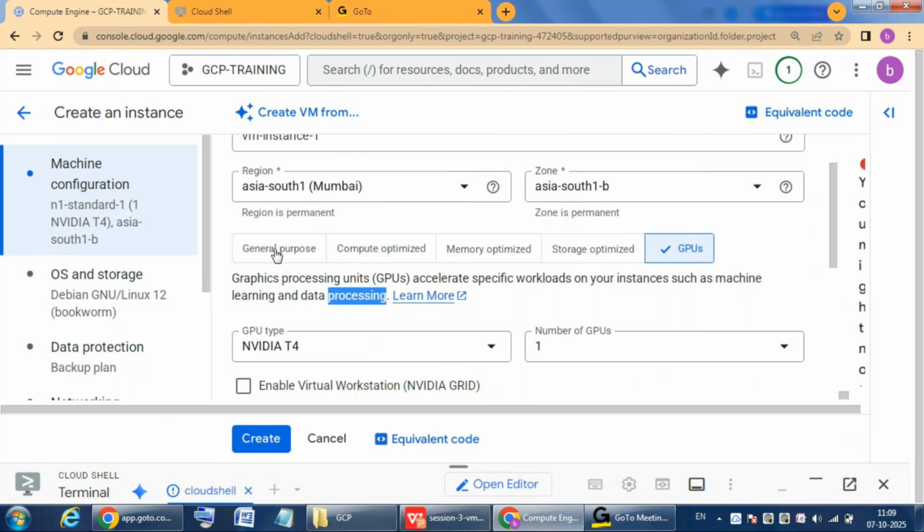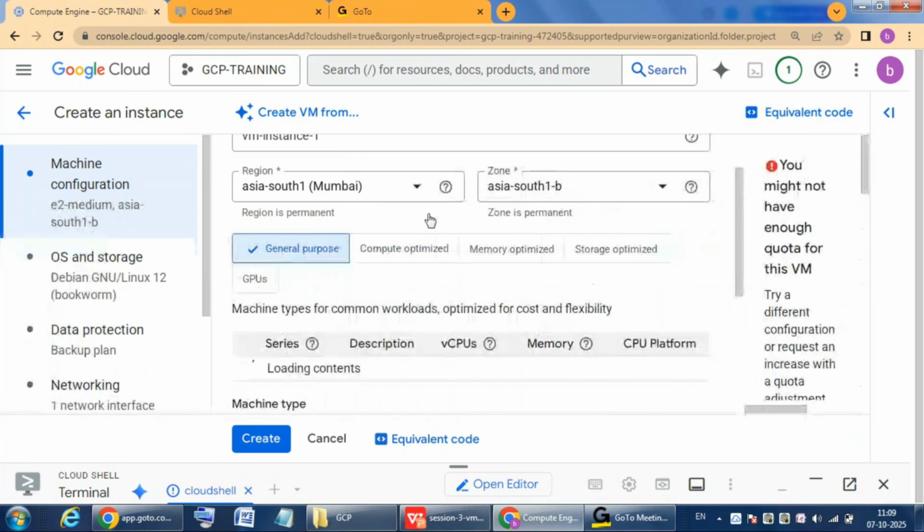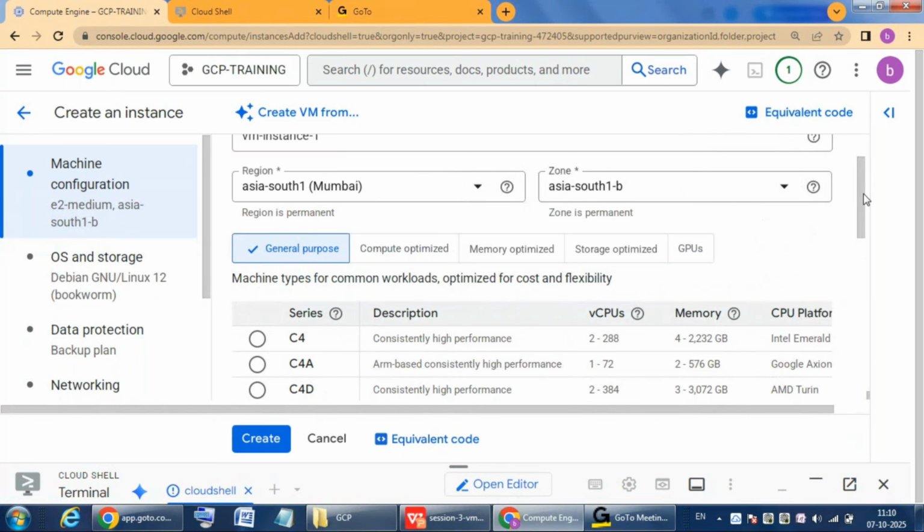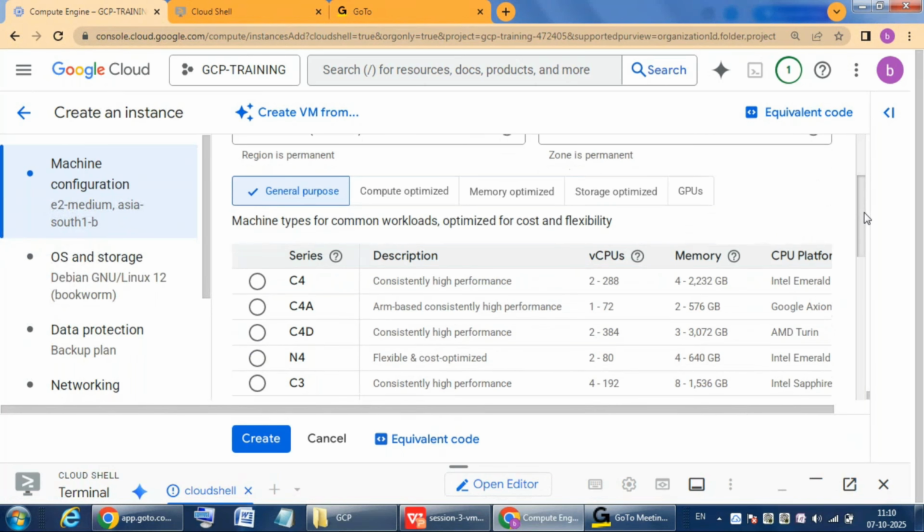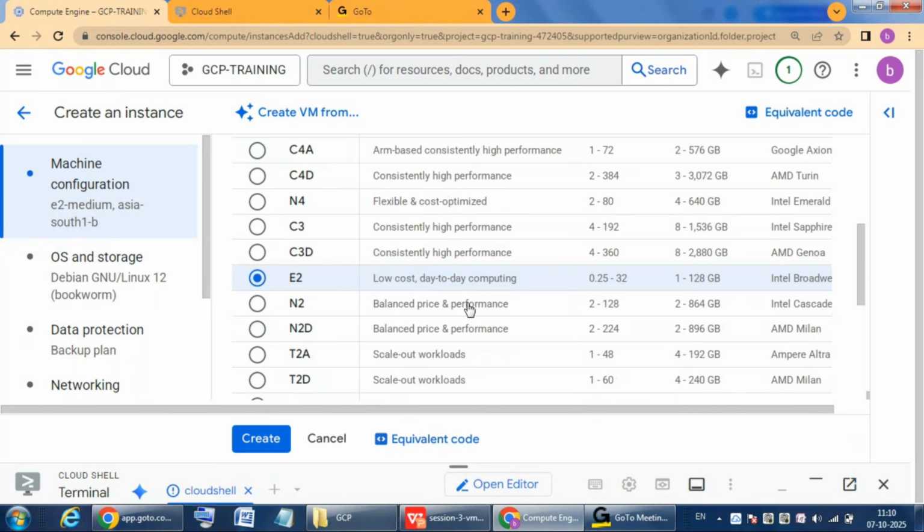Let me select this general purpose machine type. In general purpose machine type, if you see here, we have a lot of series. I have selected the E2 series, but you can select any one of the series. It is a low cost, day-to-day computing series, and it can provide 0.25 to 32 CPUs and from 1 to 128 GB RAM.